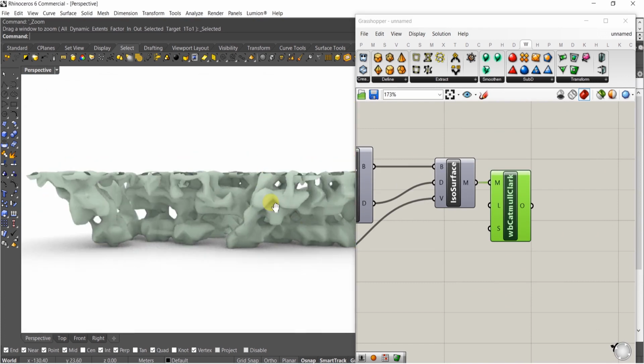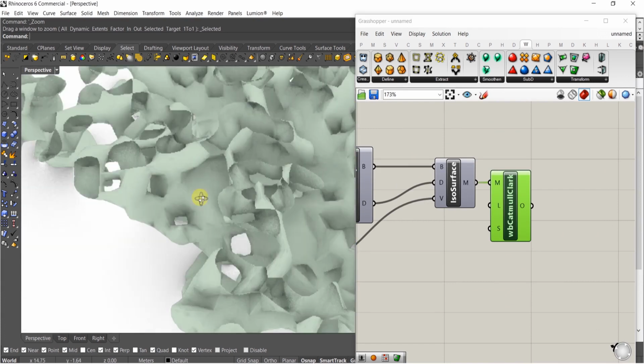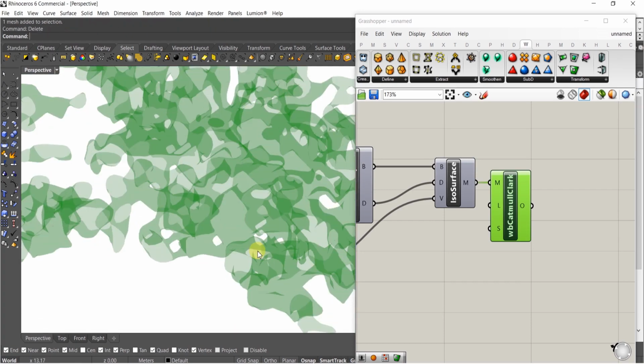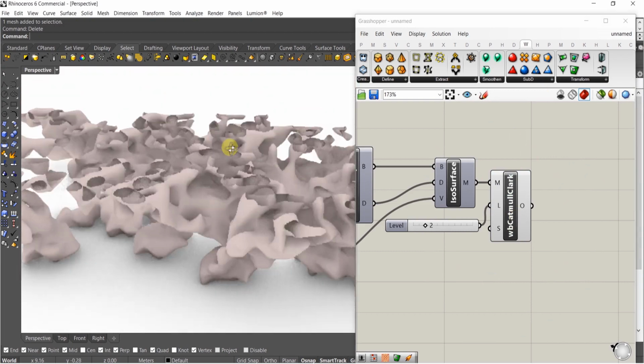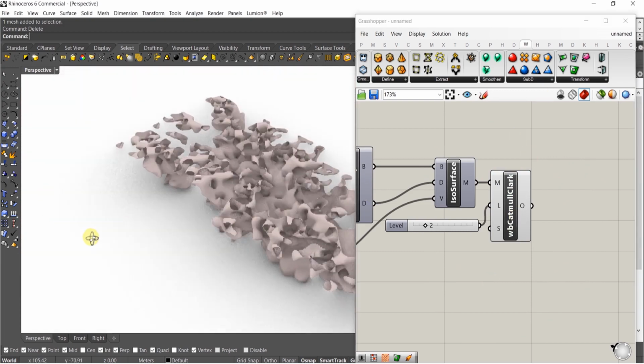Kind of looks like liquid or something. Pretty interesting. Actually, might want to smooth it out a little bit more. So I'm going to type in 2. Get it just a little bit smoother using our Catmull. So that's looking pretty sweet. Very nice.